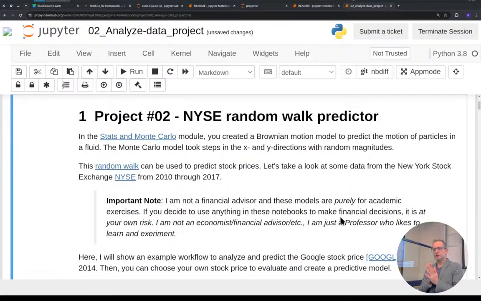All right, so we're going to take a little bit of our data processing analysis, a little bit of Monte Carlo predictions, and combine those into some kind of predictive model here for New York Stock Exchange data. So I'm going to look at Google, and then you can choose any stock price you want and try to repeat the analysis.